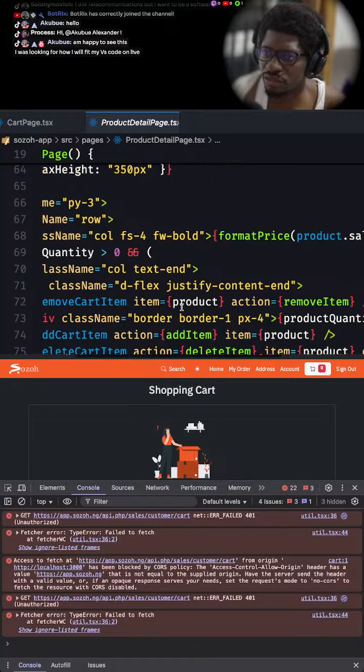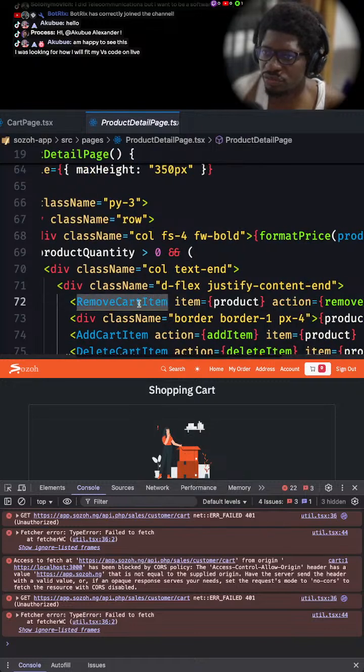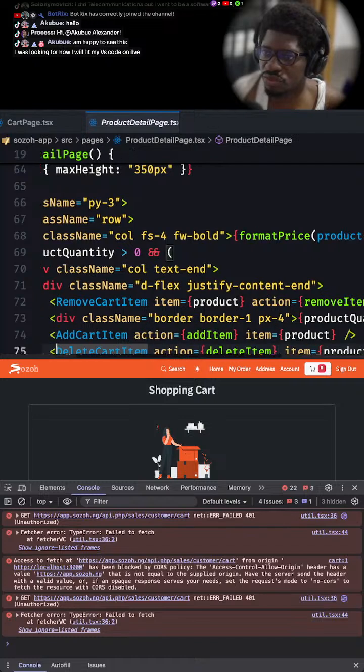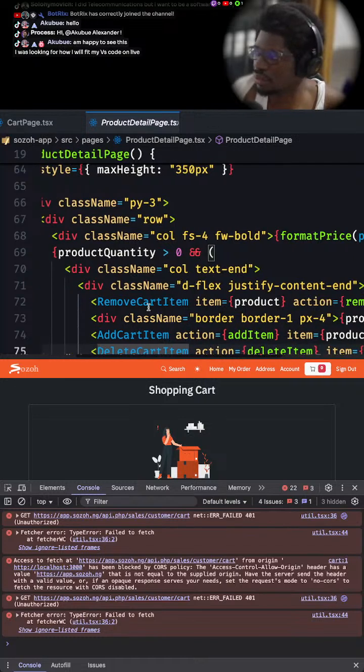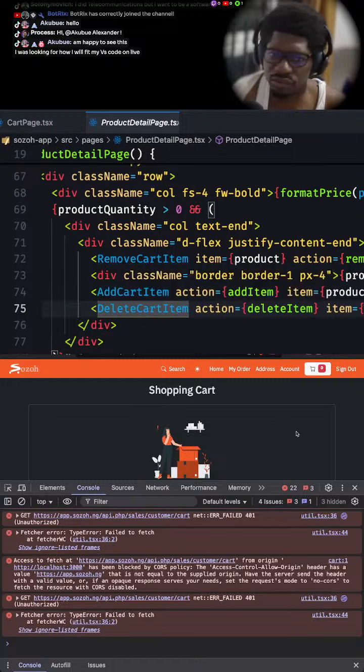So this is it here. This element has remove cart item and add cart item, and also delete cart item. So this allows me to do quite a lot of stuff. So I'm going to show you this. So let's hope that our code is working now.